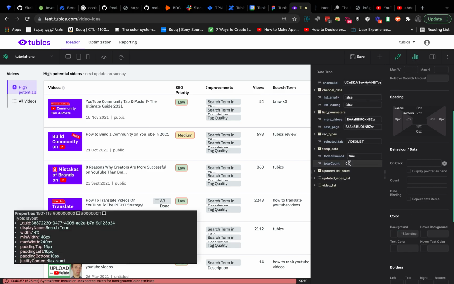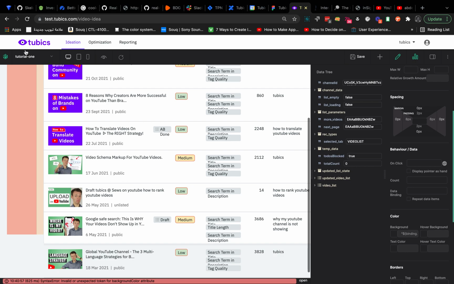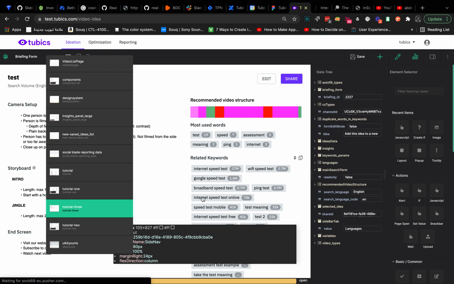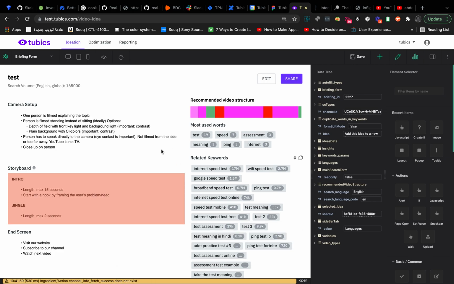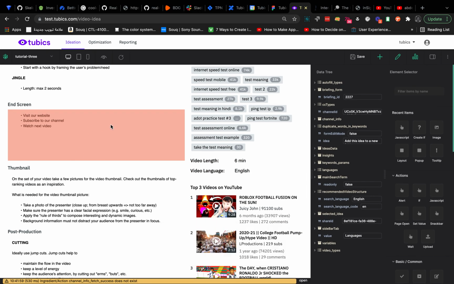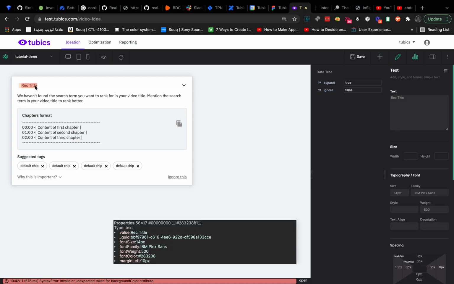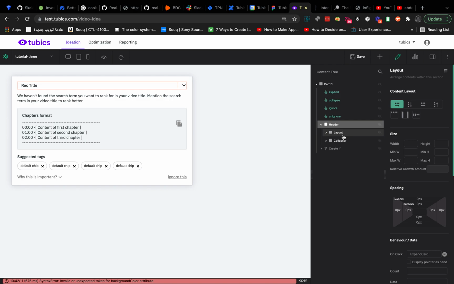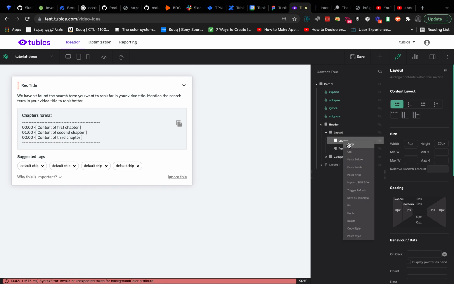And where is visual color? Okay, let's go back to my tutorial 3 page, and let's also do it the other way around. Let's add two things. So I have this thing here. I'm gonna copy it. I'm gonna click paste after.